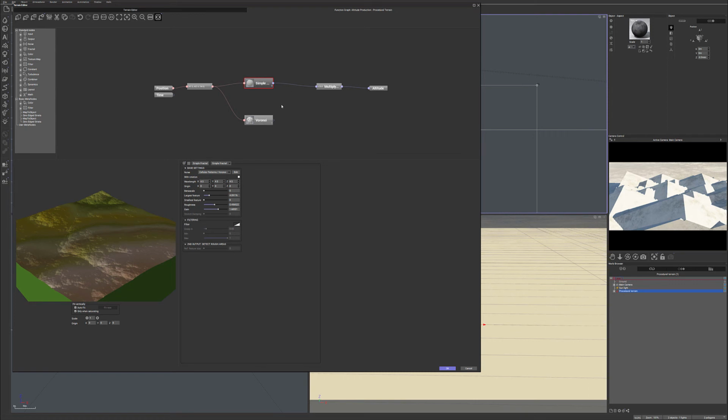So let's look at one more thing. Let's go to the fractals, and instead of the simple fractal, we can take, for example, a little bit more complex one, a terrain fractal.